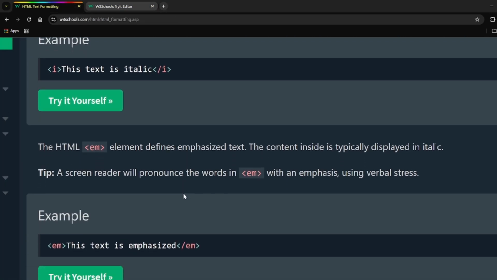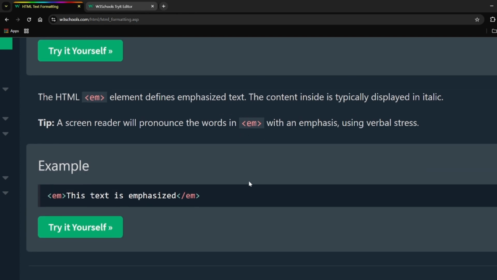And so for example, this text is italic, so it'll just be displayed in italic. Meanwhile, the EM is basically emphasized text, and the content is displayed in italic. So this is for extra stress on that specific thing. So it's basically emphasis. So you use verbal stress, like if you stress a specific word or a phrase.